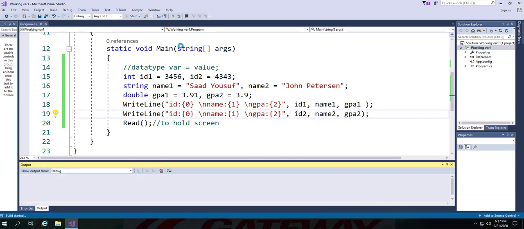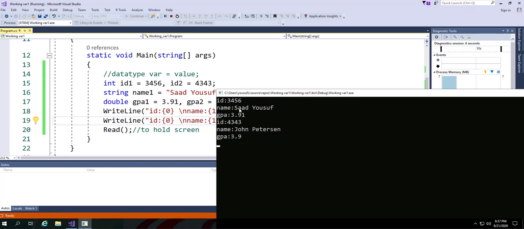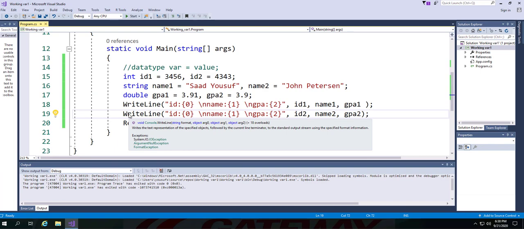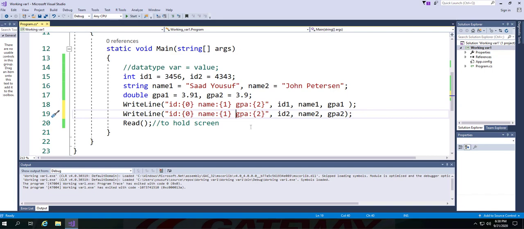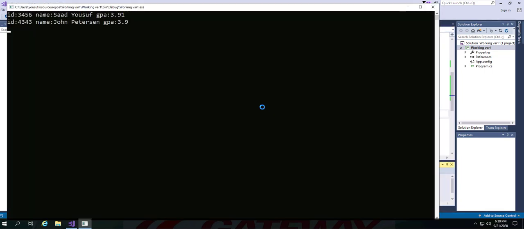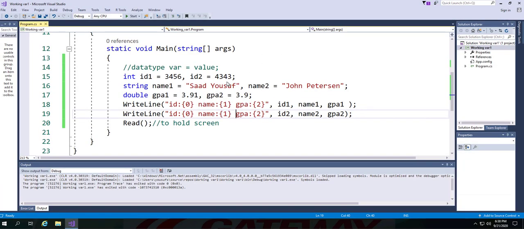Let's run this. As you can see, we have three lines of output that come from the first output instruction, and then three lines of output that come from the second output instruction. What I would like to do next is drop the slash ends, and display all the values in the same line. This is only step one. As you can see, all values are separated by space, but a value like John Peterson goes longer than Saad Yousuf. As a result, I have zigzags. So what I would like to do next is display these outputs in columns.